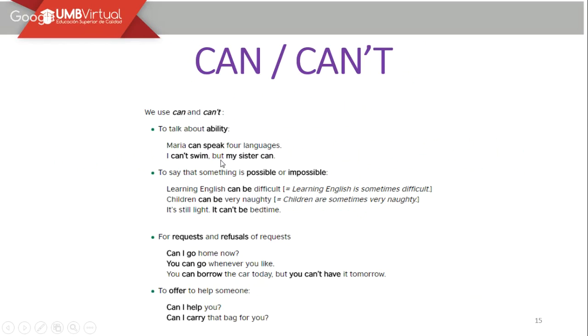So we can say Maria can speak 4 languages. It is her ability to speak more than 2 languages, right? So she's good at speaking languages or learning other languages. I can't swim, but my sister can. This means that you cannot do this activity. You're not able to do it.